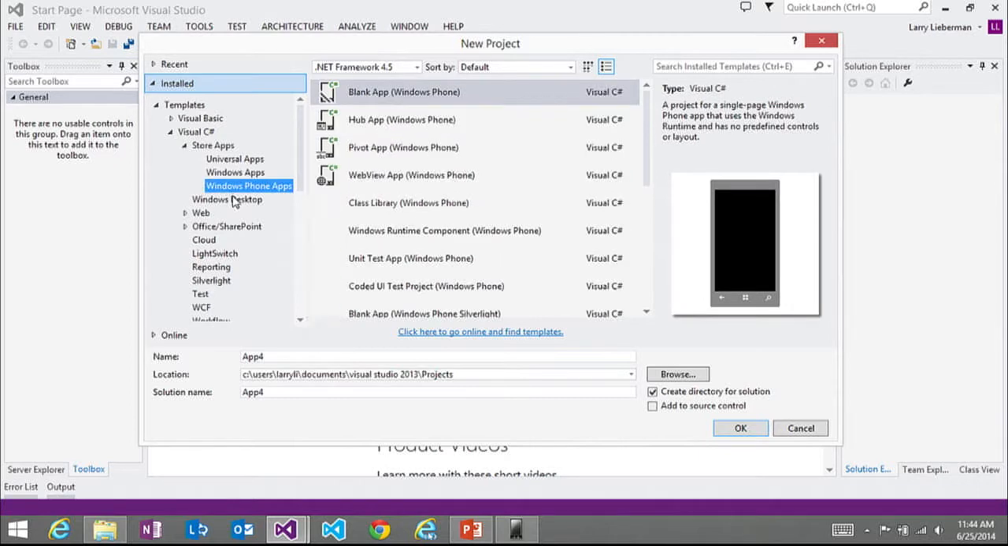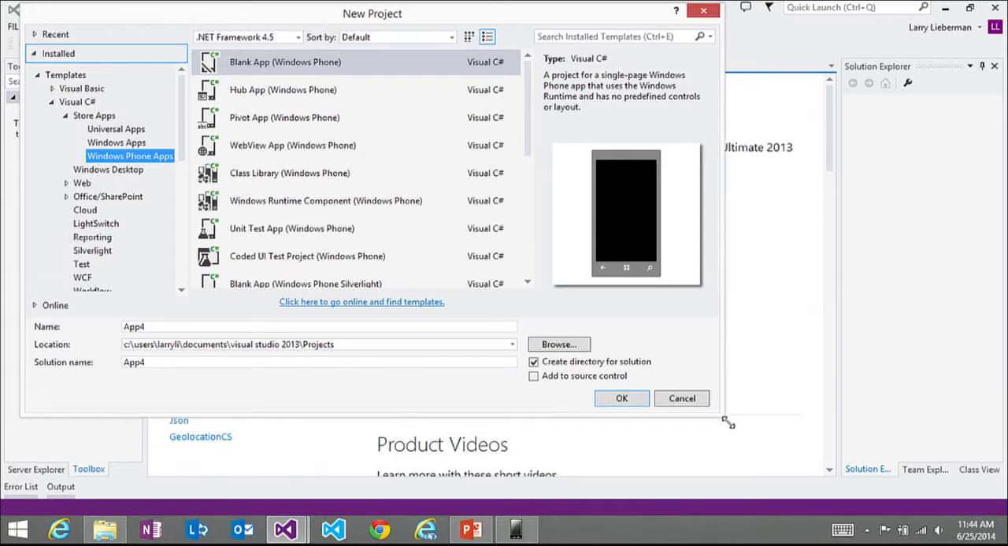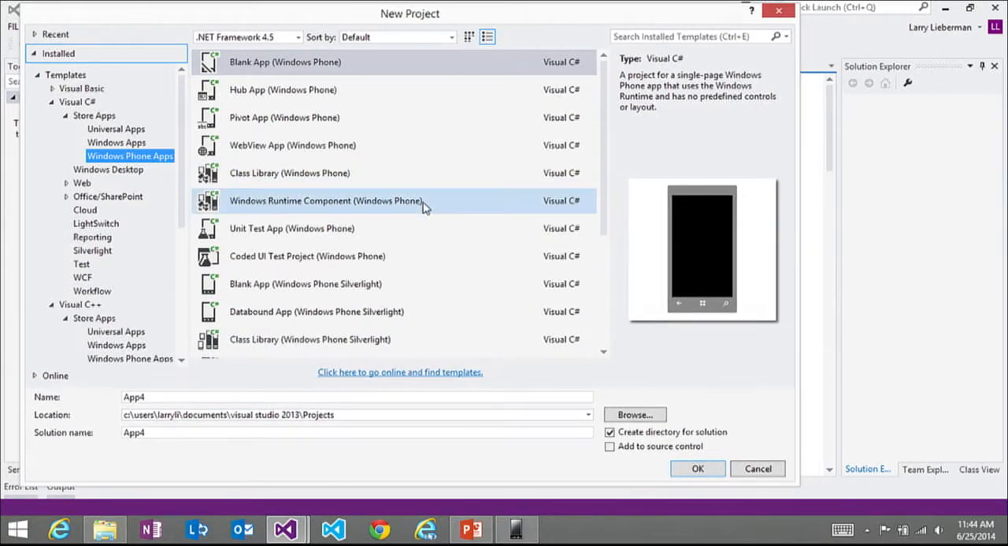Now, let me just quickly stop here and show Windows Phone Apps. I want to show you a little bit about what this looks like, because some folks have been a little bit confused by this. I go in here and I see your normal templates: Blank App, Hub App, Pivot App, and they say Windows Phone here, and all the way down to some new test apps as well.